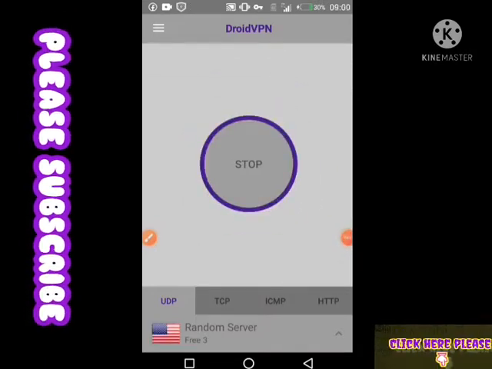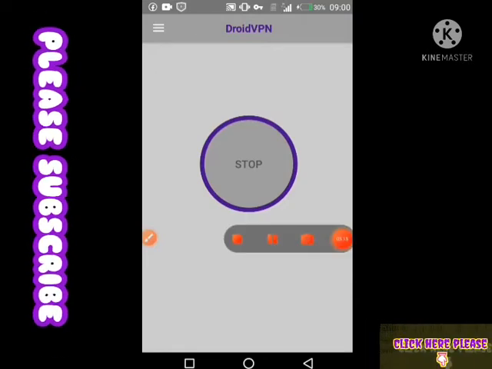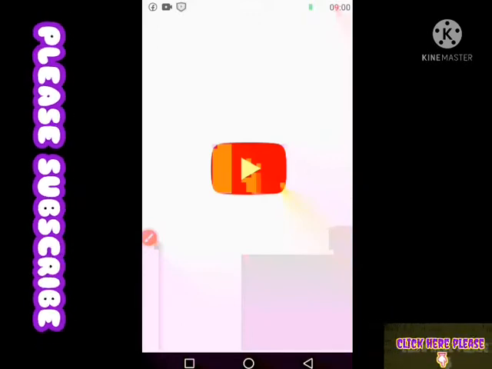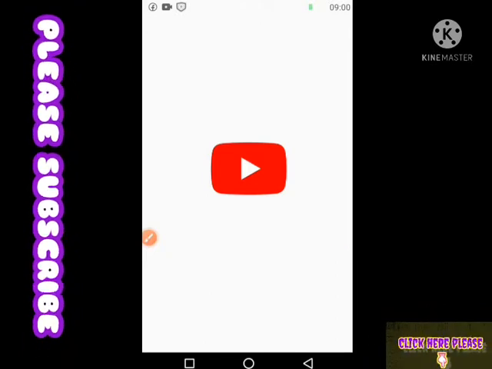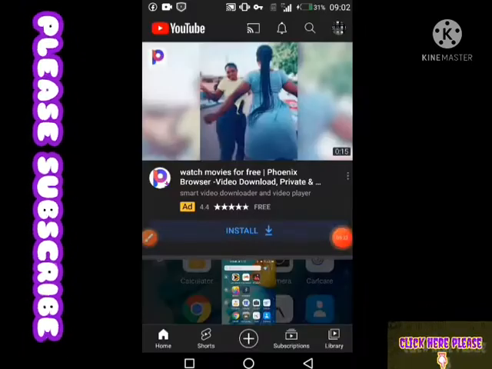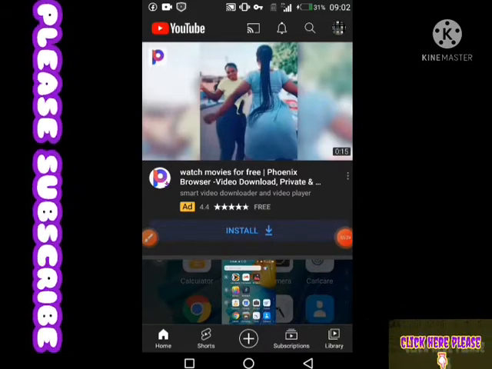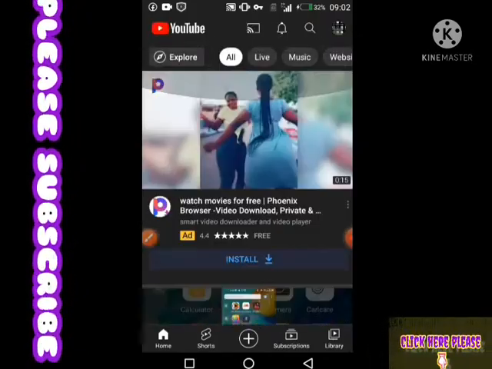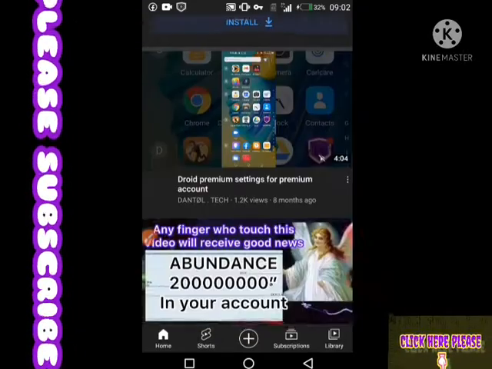As you can see, we are now connected successfully. If you configure DROID VPN this way, just know that it will not disconnect until you disconnect it. So I can go on YouTube right now to test that it's working. I can go on YouTube, Twitter, Facebook, Instagram. You can see that I can access YouTube. So this is how you can set up Droid VPN to get unlimited internet.